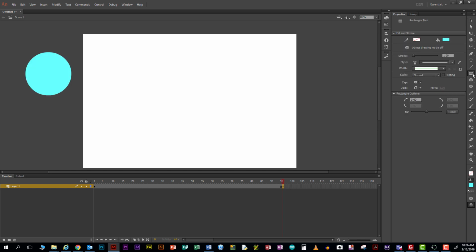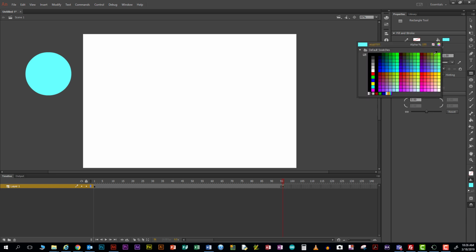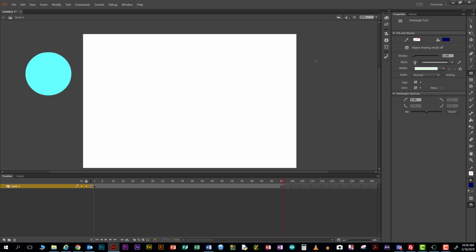I'm going to draw a square, but my square is going to be a different color. Let's make it a dark blue. I'm going to come over here, hold down my shift key, and draw a perfect square, with no stroke on the outside. So I've got a light blue circle to a dark blue square. I've put the square over here, and I've got this timeline in here.